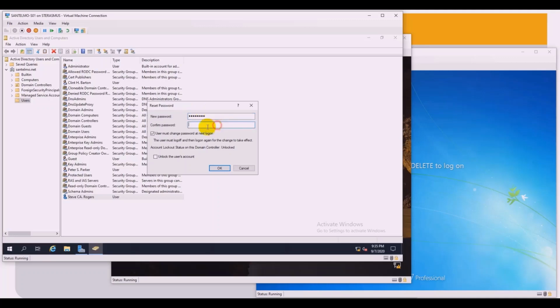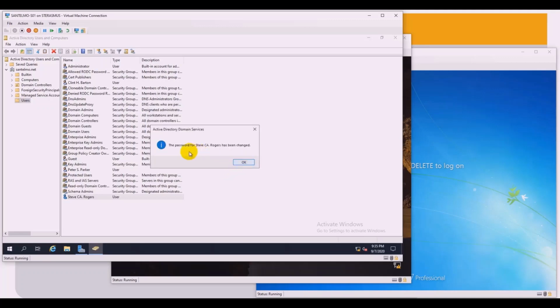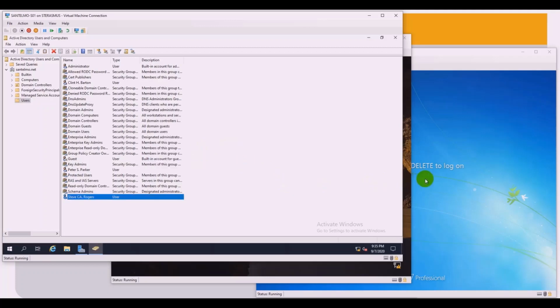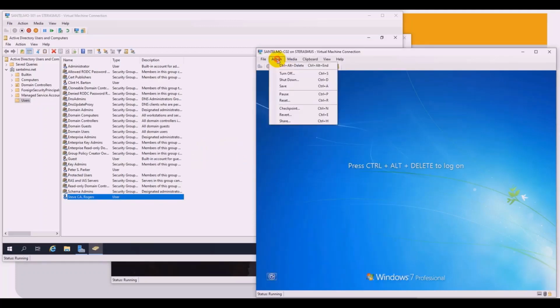All right, so user must change password at next logon. We already have demonstrated it, but for the sake of another demonstration, let's just uncheck this so that we could see if the account has changed the password successfully. Hit OK here. So the password for Steve C.A. Rogers has been changed. Let's just try Windows 7 to do that.